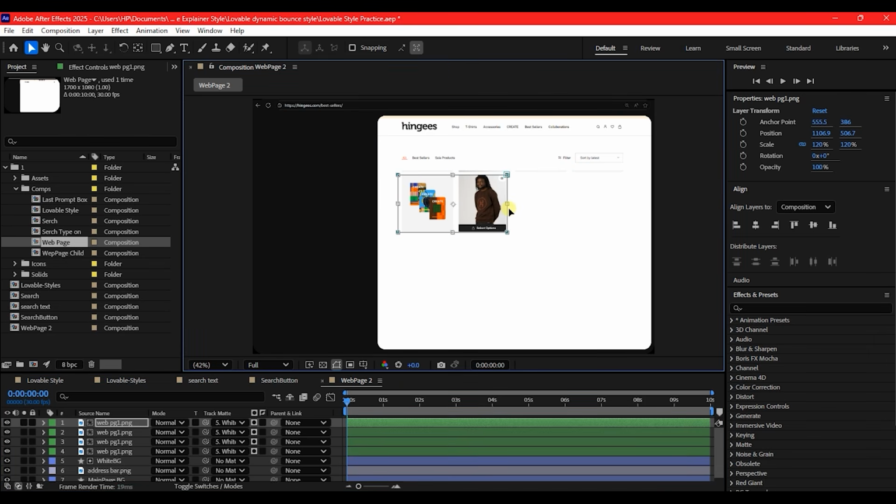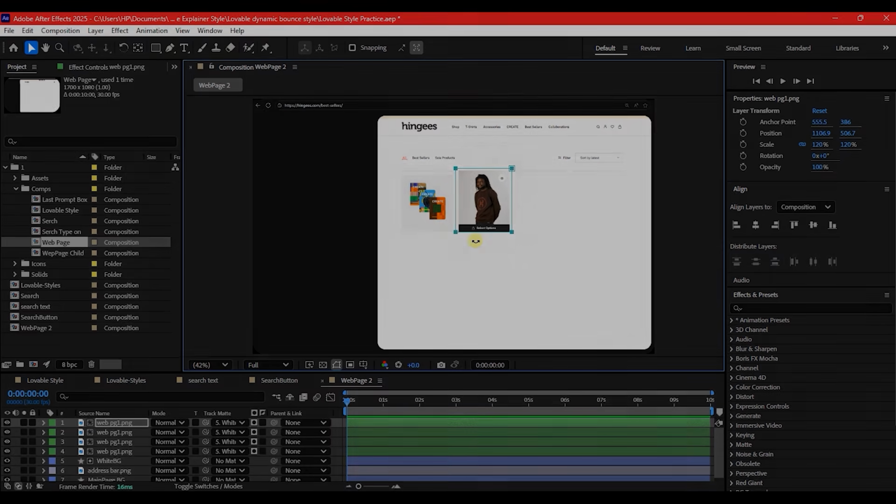So I need this guy, this model, I need it to be part of the web page. Mind you, you have to follow your client's instruction, what they want visible. Me, I'm just doing this to show you what is possible using this Lovable style, you know. So I will just hit the enter key. So I'm going to repeat this to get all the elements I want on the page.